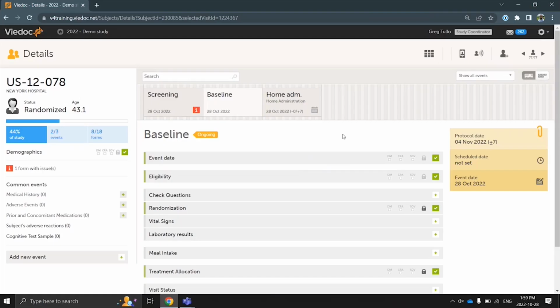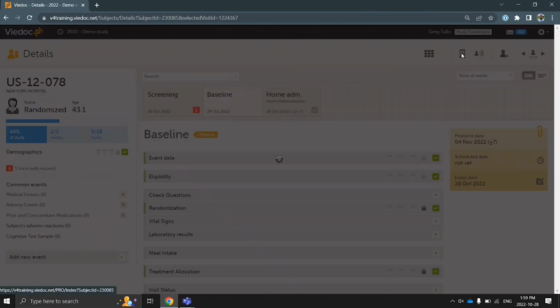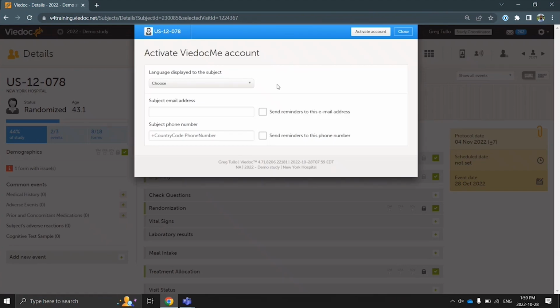At this point, I'd like to take a moment to talk about ePRO, in our system what we call Viedoc Me. Viedoc Me is very simple for your sites to initiate. All I click on is the icon here in the top right corner and enter some basic information. We support over 35 languages for Viedoc Me.